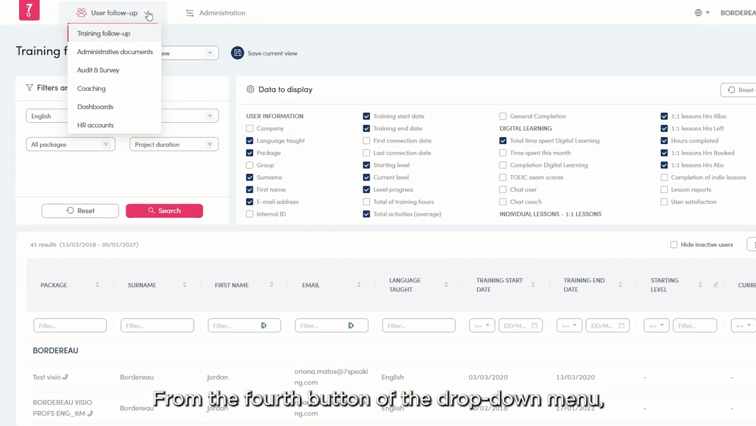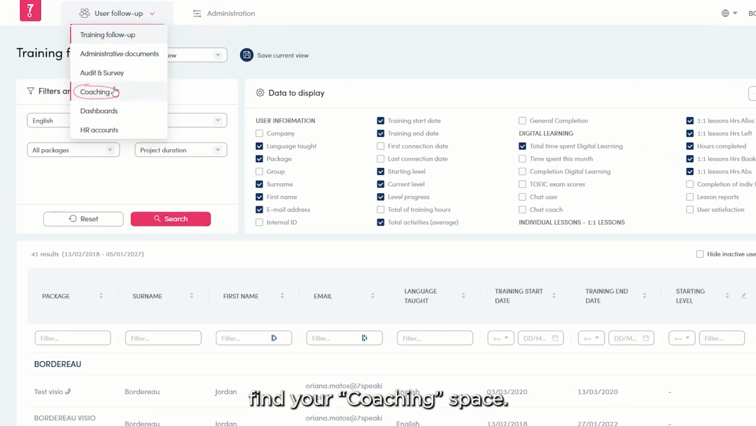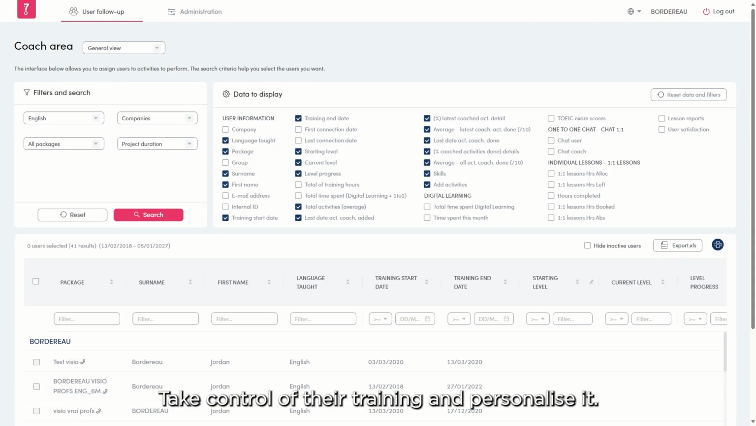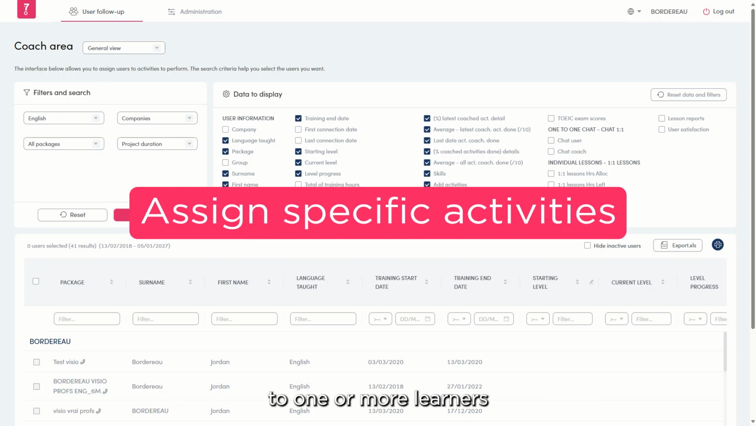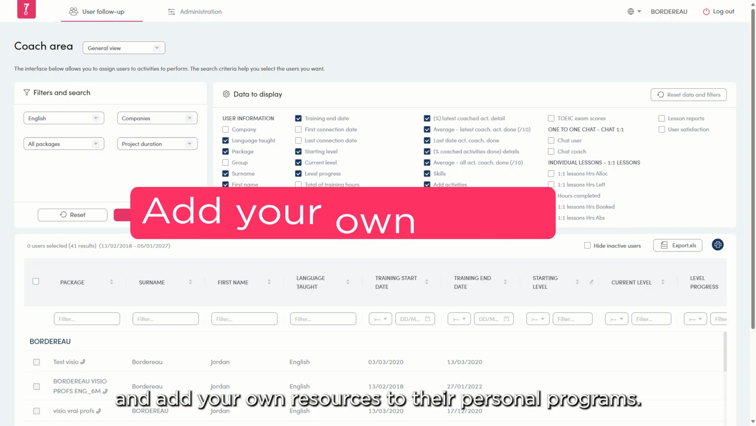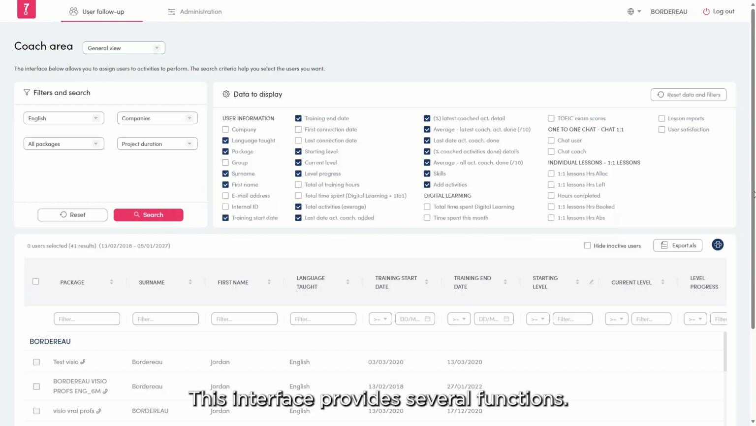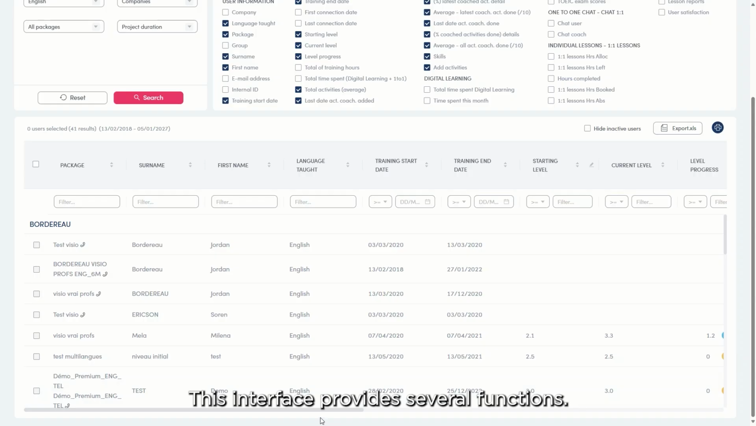From the fourth button of the drop-down menu, find your coaching space. Tutor learners learning online. Take control of their training and personalize it. Use this to assign specific activities to one or more learners and add your own resources to their personal programs. This interface provides several functions.